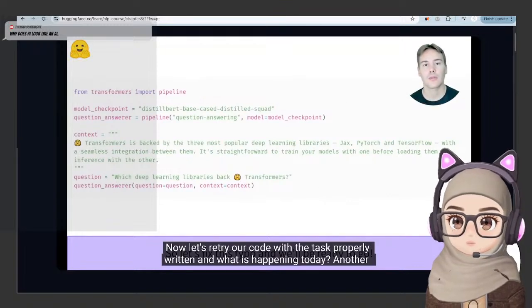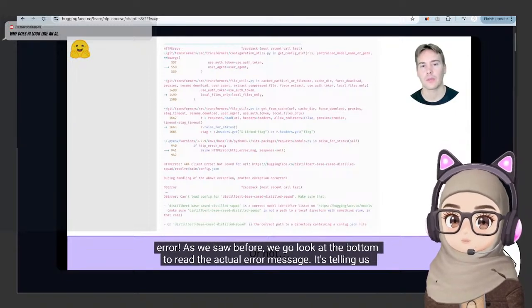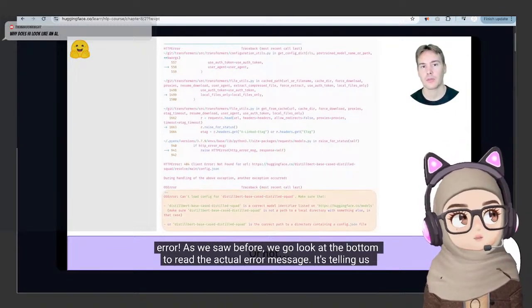Now let's retry our code with the tags properly written. And what is happening today? Another error. As we saw before, we go look at the bottom to read the actual error message.